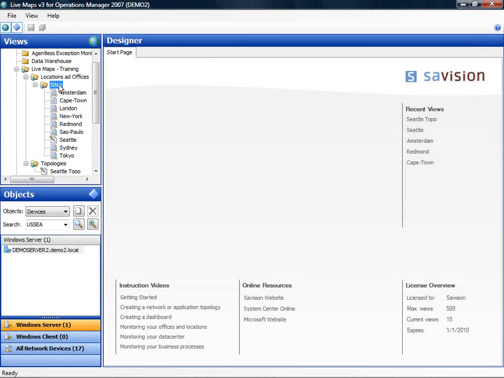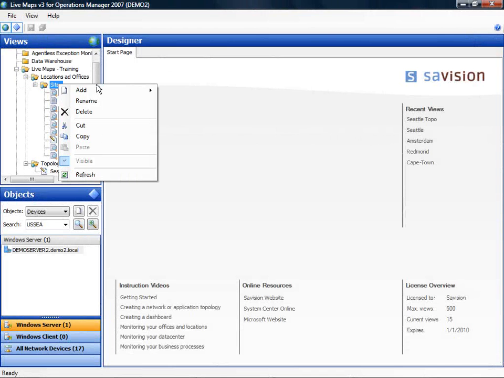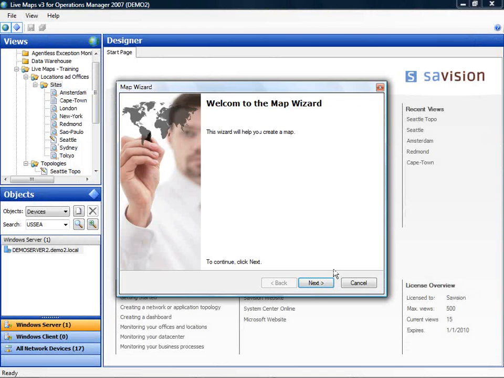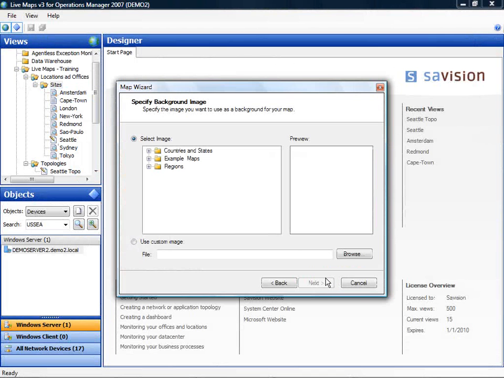You can add a map view using the map wizard. You can select one of the out-of-the-box images, or you can use a rack image you've created in Visio yourself and saved in an image format. For this demo, we will use some of the example maps that come with LiveMaps.